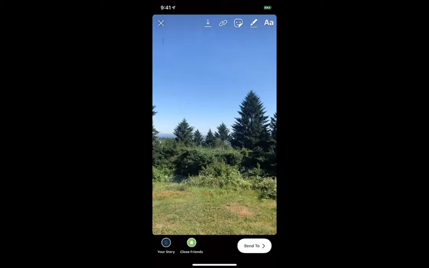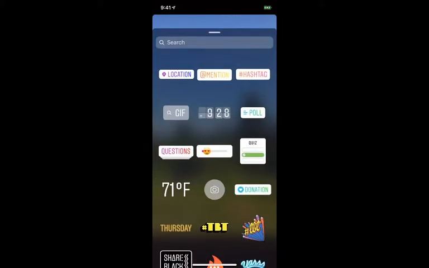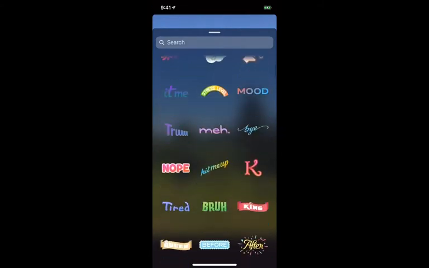So if you hit the little smiley face sticker, then these are where you access all of these things that you've seen on people's Instagram stories. So you can add a location. You can mention another Instagram user. You can add a hashtag. You can search for a GIF. You can add the time. You can add a poll. You can add questions. You can add the slide, do you love it or not? You can do quiz. There's tons of stuff in here.